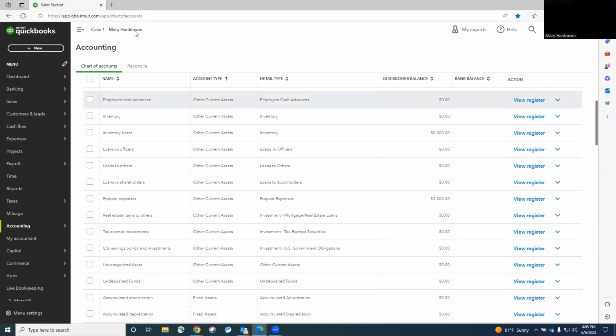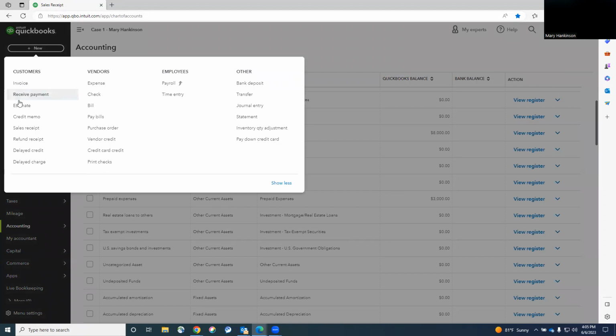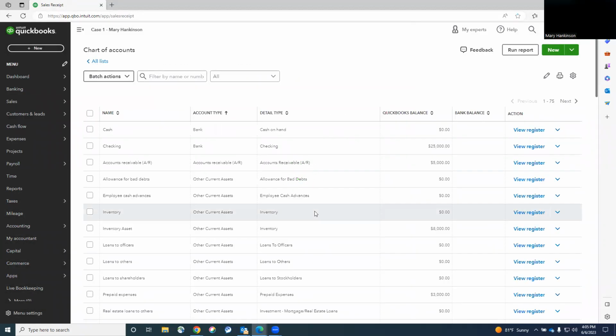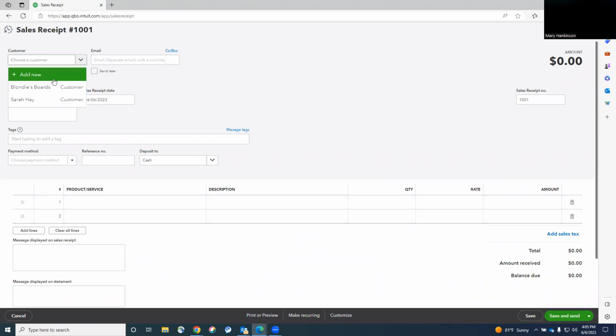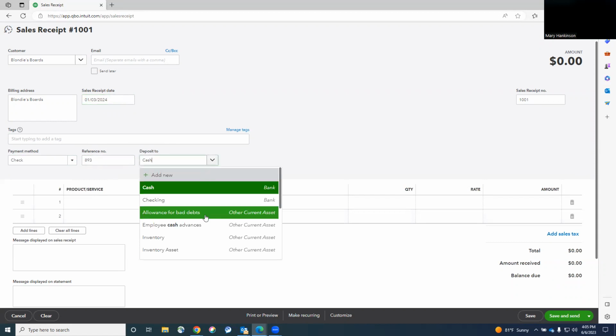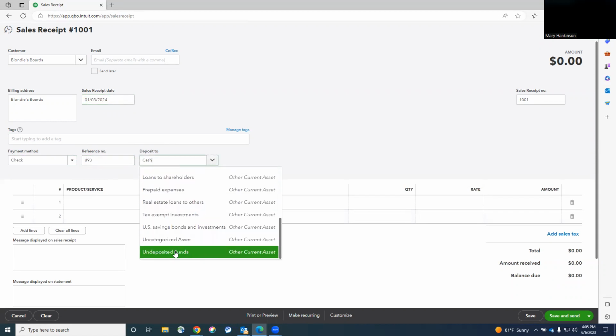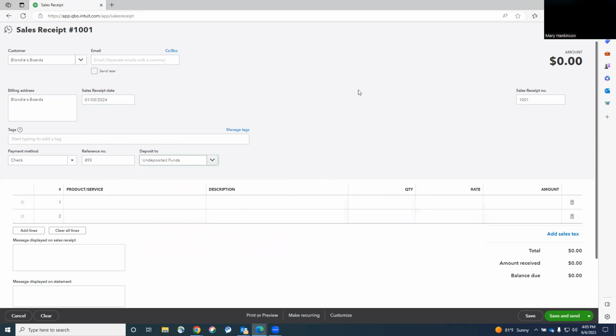So we're going to come back over to the plus new, go back into our sales receipt, and we're going to start all over again. I'm going to click Bonnie's Boards and check 893. Make sure we change that date. Now we're going to put it to undeposited funds right there. There we go. Now, some of you may have that problem, some of you may not. Just wanted to show you how to fix it if you have that problem.